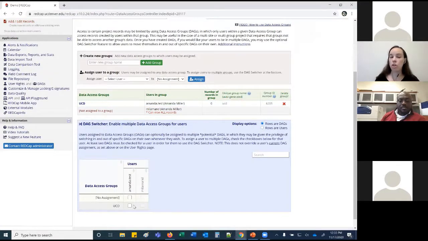And occasionally you have people working at more than one site. I see this a lot when working with different health centers, where someone might be working at more than one local health center, depending on the day. So you can assign people to more than one DAG if you need to, and they can switch back and forth.